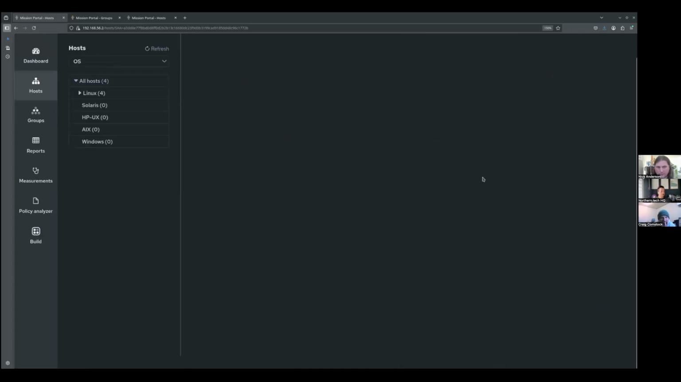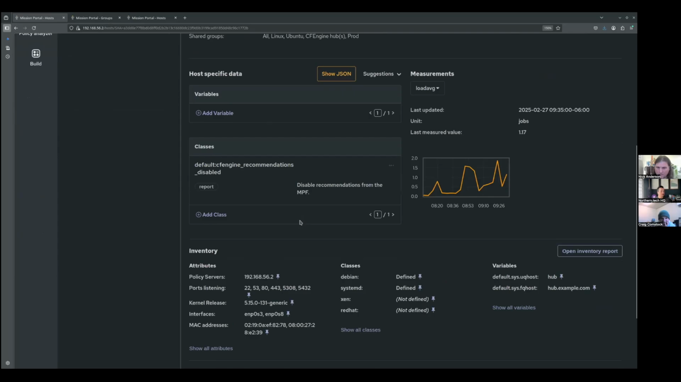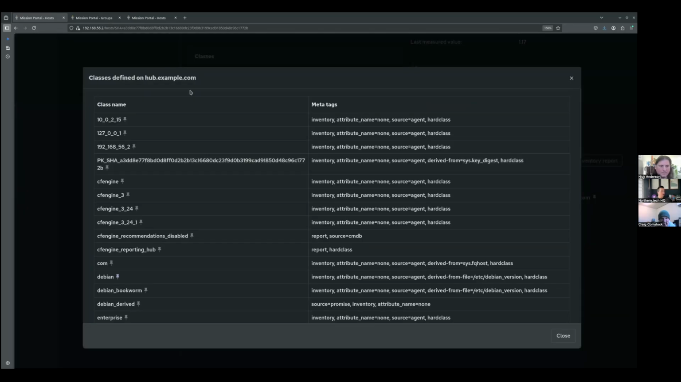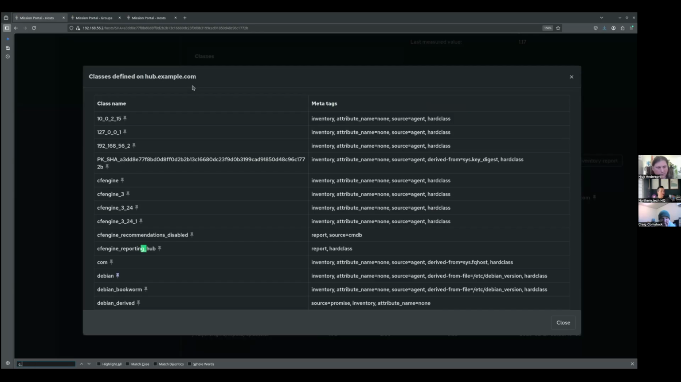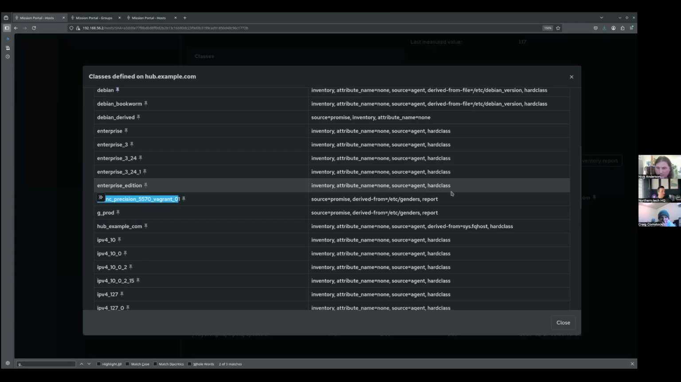We have classes over here. So if I come down here, show all classes, and let's look for G underscore. Here we go. So we can see G underscore Inc precision. So that class got reported along with G prod, and then both of them derived from CFEgenders.